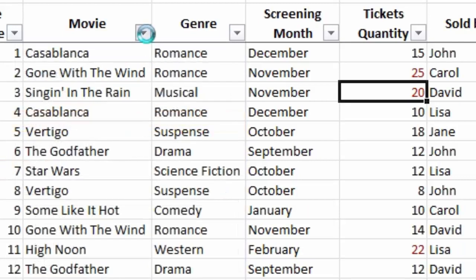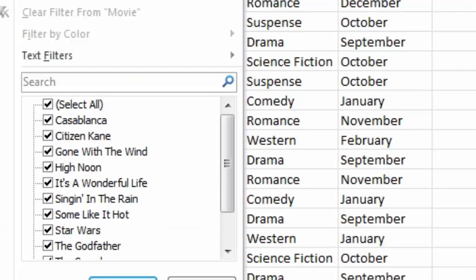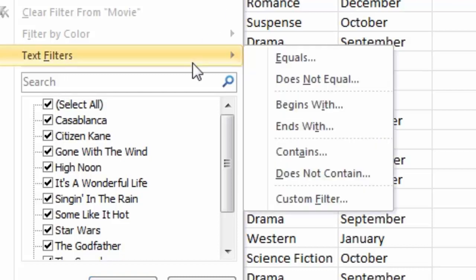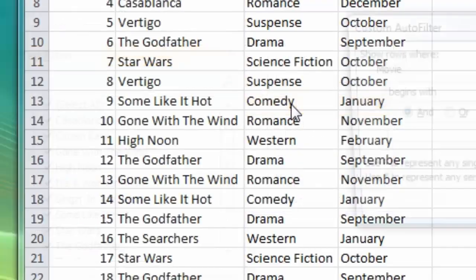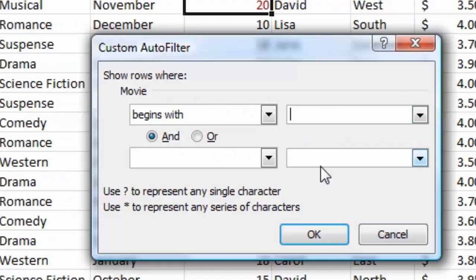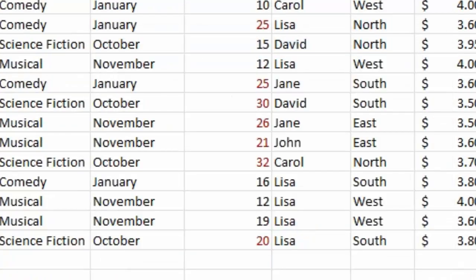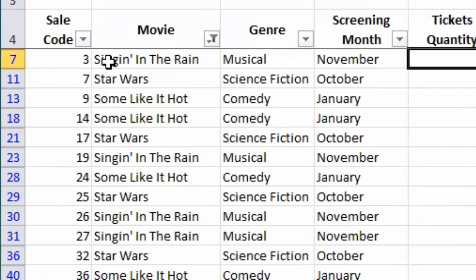Let's go to the movie drop down now, and let's say we're looking for films beginning with the letter S. So if I come to text filters, I can choose begins with, just type the letter S, click OK, and those are all the movies that we're showing that begin with S. You can also combine filter searches within a column.